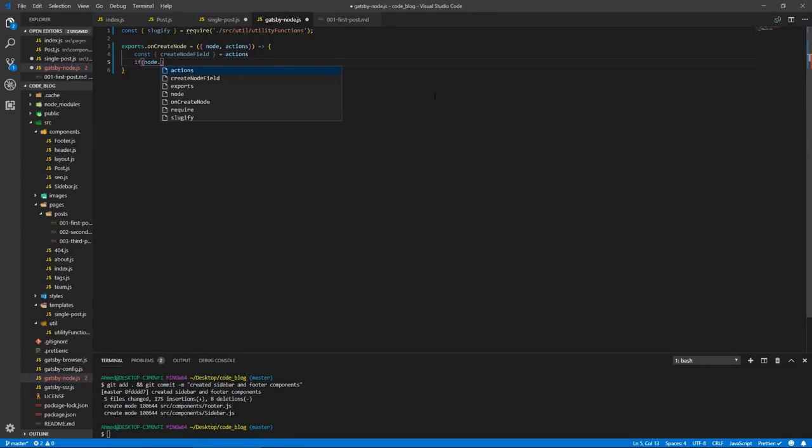So we need to check the type of the node, because if this is just some other thing that's not a post, we don't want to add a field to it. So let's check if node.internal.type, which is some metadata about this node, which includes the type. So if the type is markdown remark, this means this is a markdown file. So it's probably definitely one of our posts. So we need to add this field to it.